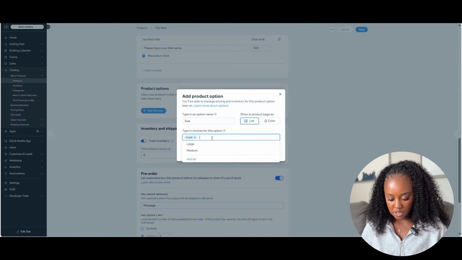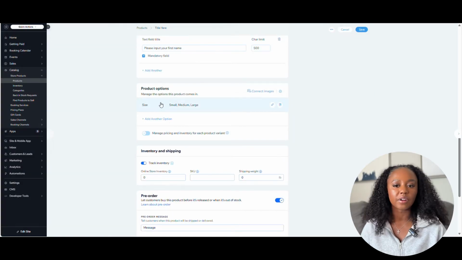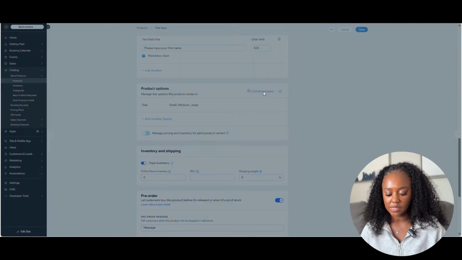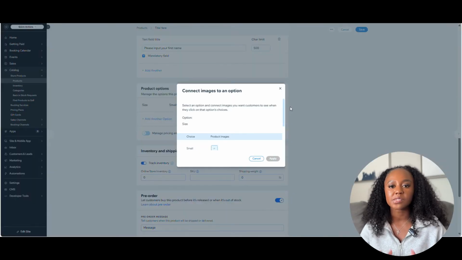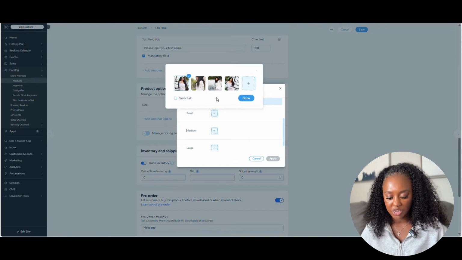So I'm going to enter my choices here, and you do want to have your choices separated by a comma. Click add. Your first variant is already added. You can connect images. So basically what that means is based on the variant that they select, the images that you uploaded are going to change as well. I'm just going to click apply.